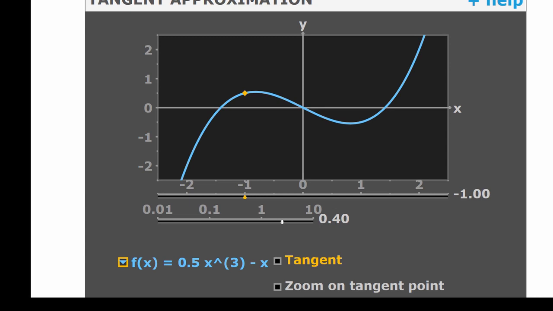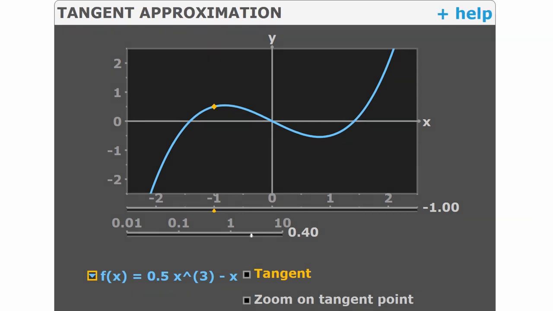Welcome back. You just finished answering some questions about what a tangent line is not, and now we're going to focus on what a tangent line is. To help us with this, we are going to be using the tangent approximation mathlet. This is a visualization tool that is designed to help us build our intuition about what a tangent line is.